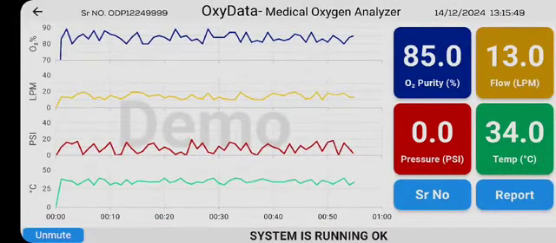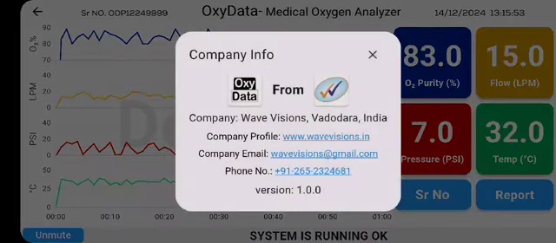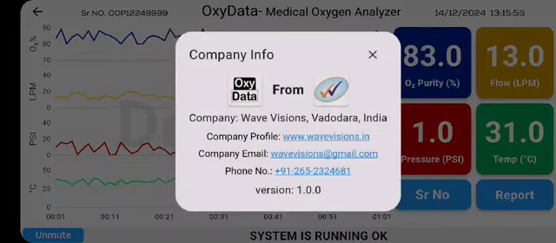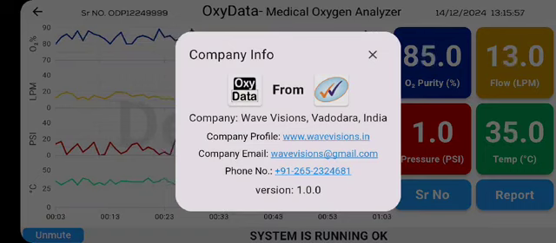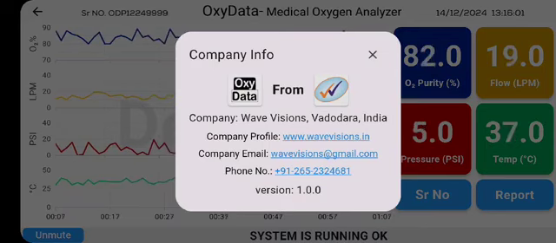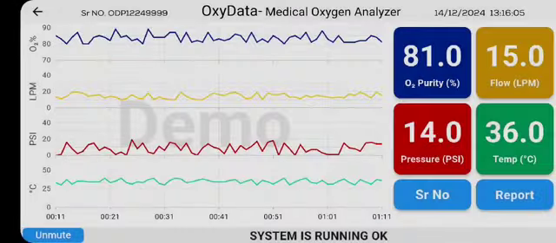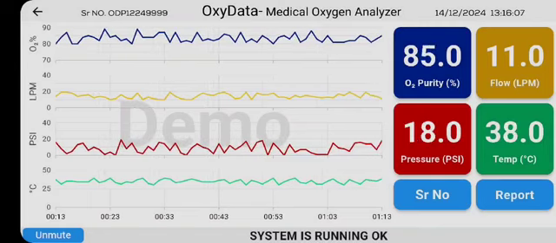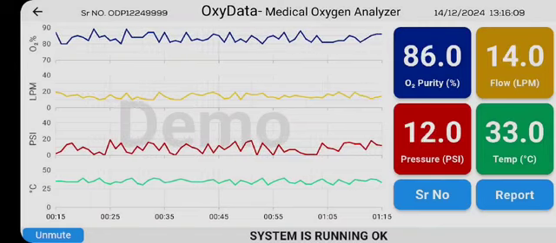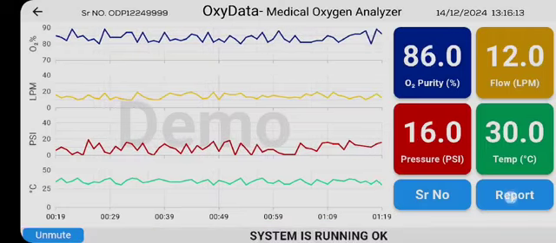And here is the serial number, means basically it provides you the information about the company, ViewVision, which has created this project. So company profile, company email, and phone number, and basically the version for the app. And after that it's the option of reports, so you can view the reports for the data which is shown.